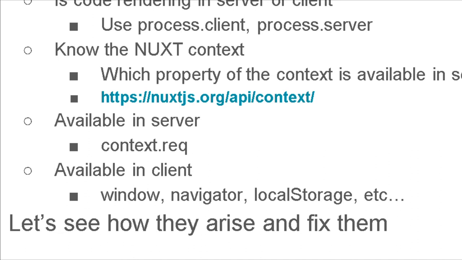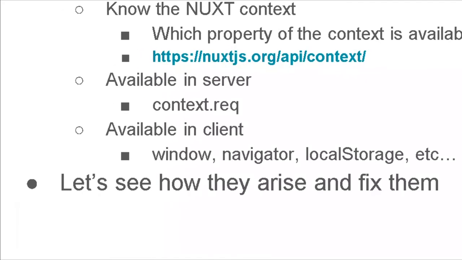Okay, so sample, what is available in the server? The request header. So your authorizing token, everything, you can grab it from the header. But if you're on the SPA, you don't have it. On the client, you have window, navigator, local storage. If you use any of these inside the server rendering page, bye-bye. localStorage.getItem inside the server page, bye-bye. Okay, let's go next.